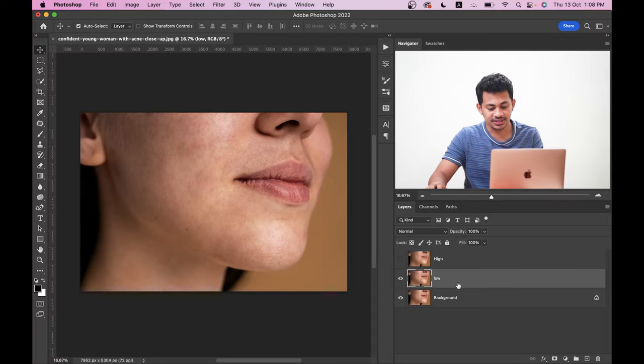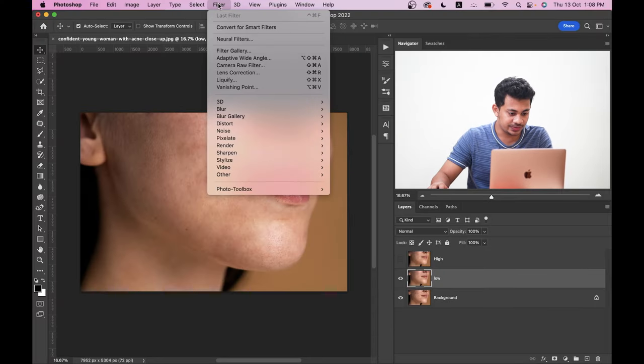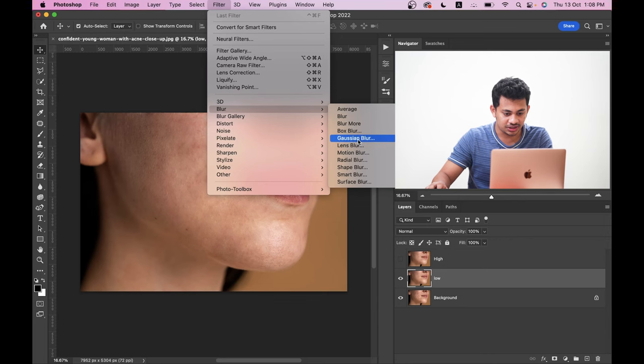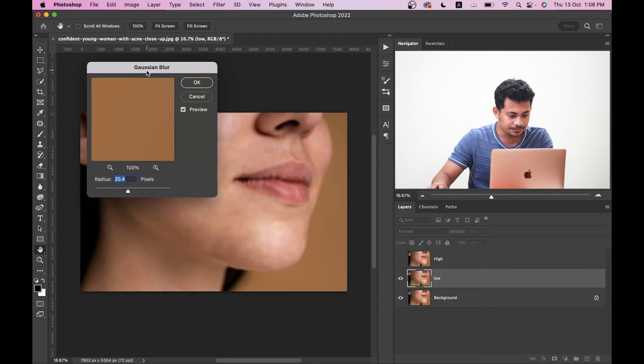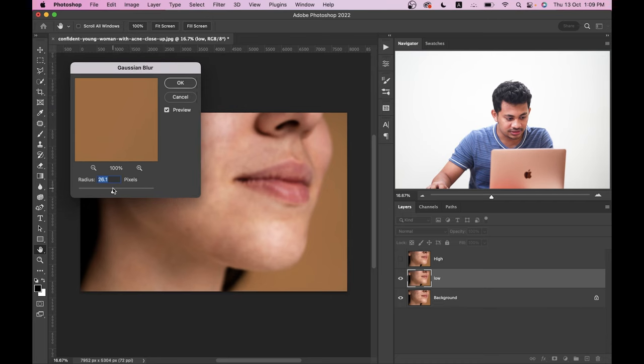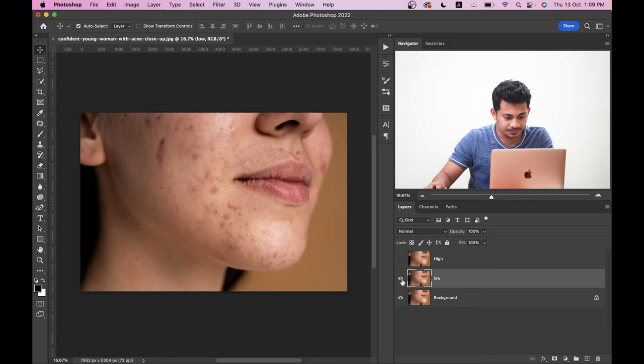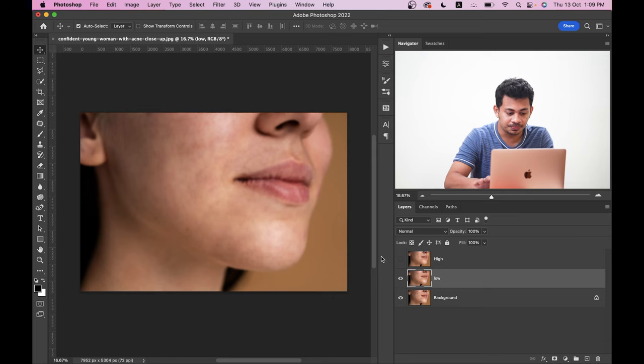Okay, so select the low layer and then go to the filter, then blur, then select the Gaussian blur. Okay, and now just gradually increase it. And I think around 20 to 25 is looking good to me. Okay, now look at this. Don't worry, it is looking blurry now, but in the low layer we will preserve only the colors, so it doesn't matter if it's blurry.